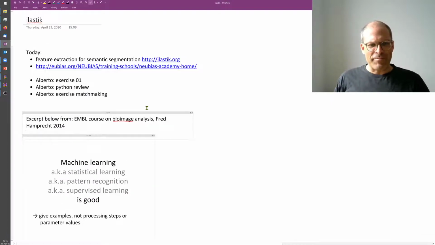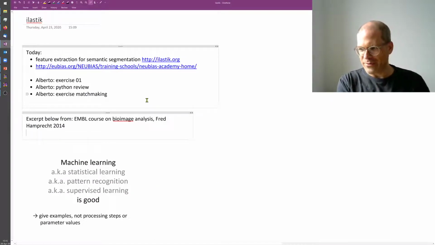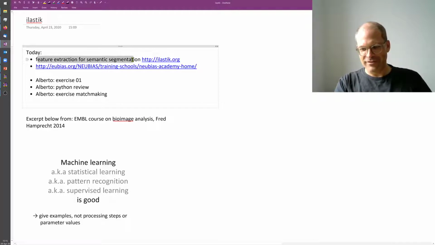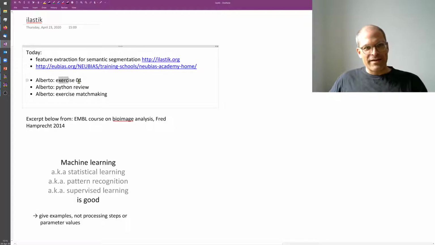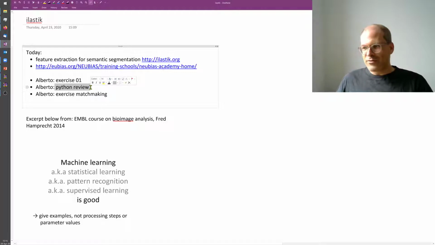I wanted to pay my debts from Friday when I didn't quite finish in the allotted time. So I wanted to talk about feature extraction for semantic segmentation. You should know this keyword by now. We will use this elastik program for that. And then Alberto will walk you through exercise number 1. For those interested, he will give you a refresher in Python. And for those who don't have an exercise partner yet, there will be matchmaking in the exercises.